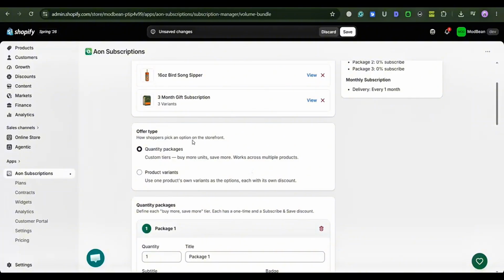The second option is product variant quantity packages. This option is specifically designed for products that have multiple variants, such as different sizes, colors, or styles. With this setup, you can assign separate discounts to each variant and create customized bundle offers based on the selected product variant. Choose the option that best fits your product and promotion strategy before continuing with the bundle configuration.